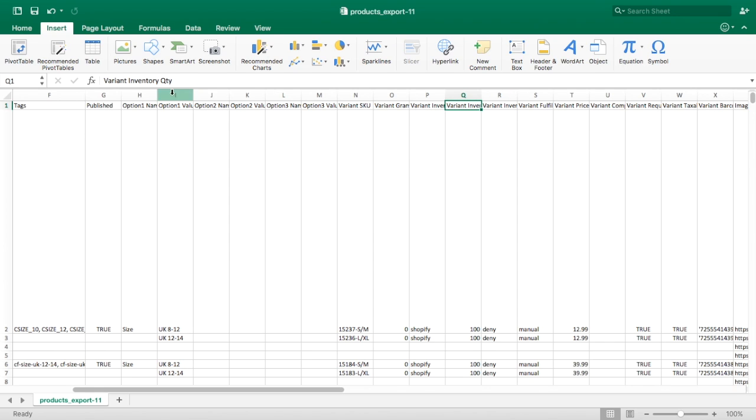Variant inventory quantity. So if you've got it set to Shopify, you can put a quantity in this field which will show you in Shopify how many's in stock. So we're going to set it to Shopify so it controls our inventory, and we're going to set our stock level to 100, because that's the number we've got in stock. So typically if you keep stock, you do a stock take, put all of your stock levels in here, upload the spreadsheet, and you're good to go.